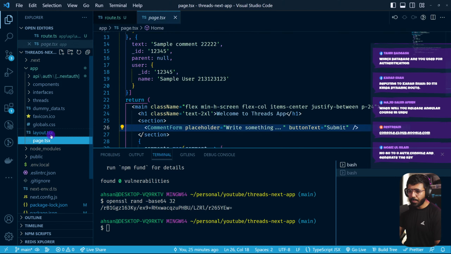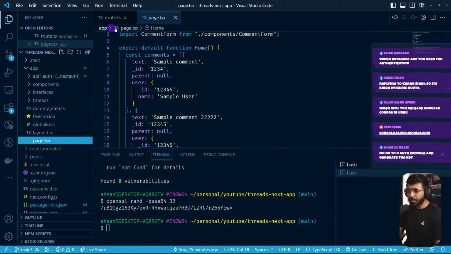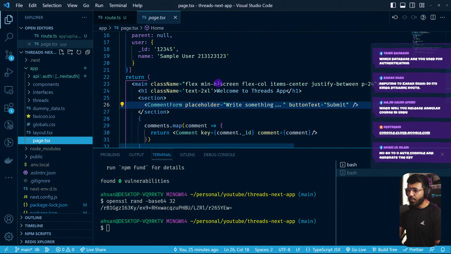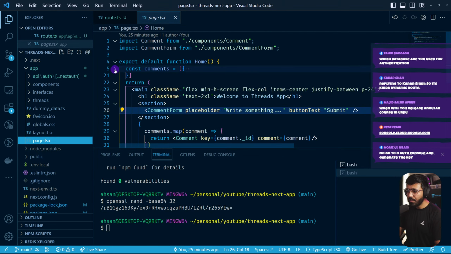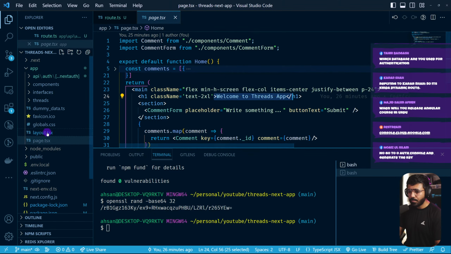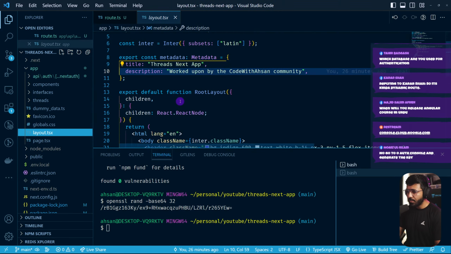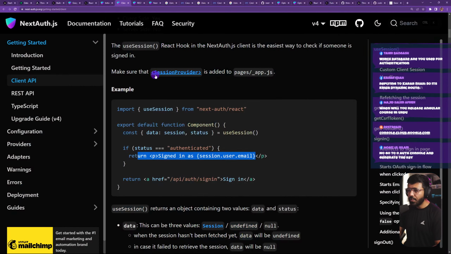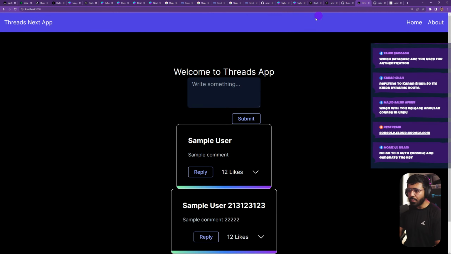this is the page.tsx, app page.tsx, and you can always see the breadcrumb here, app page.tsx. So this one has a bunch of comments, which are right now hard coded. Then we also have a header, welcome to Threads app. But that's in my layout, the header. So the header that we see right here, next app, and here we have home and about.